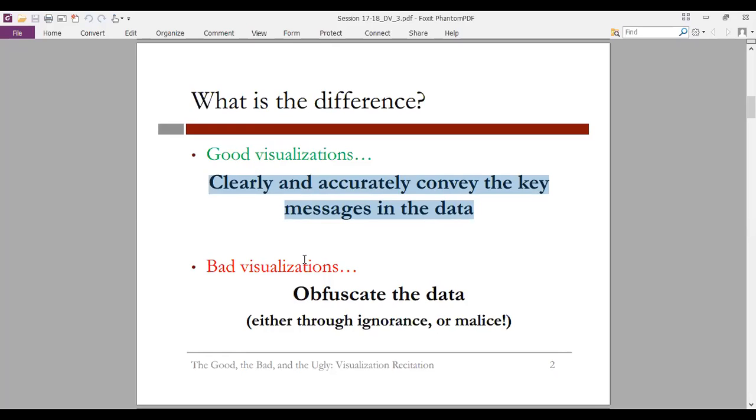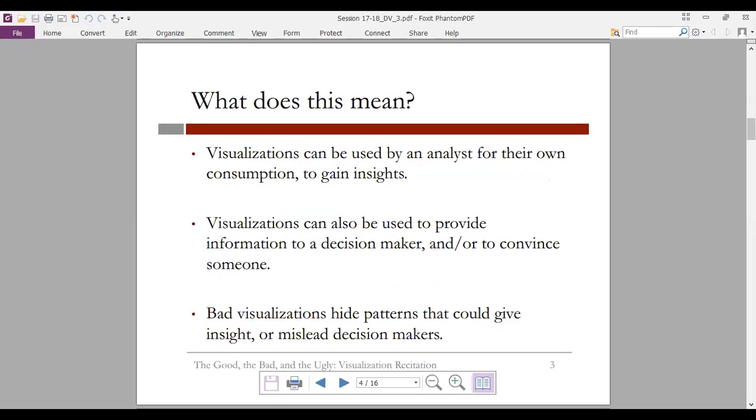Bad visualization means ignorance, and the data will be confusing. We'll see some examples of bad visualization, then we'll go to R and try to create some good visualization of the same data. Visualization can be for an analyst's own consumption to gain insight. Sometimes if you're not presenting to anybody and want to get insight for yourself, that's okay. Visualization also provides information for decision making and conveying to somebody, so it should be very good. For yourself only, you can manage with bad visualization, as you are the only one who has to understand.